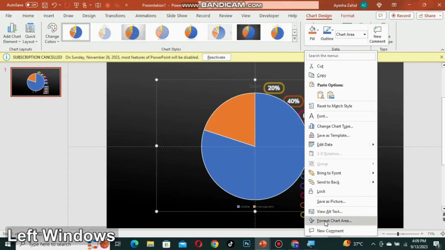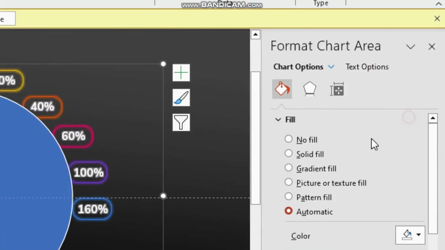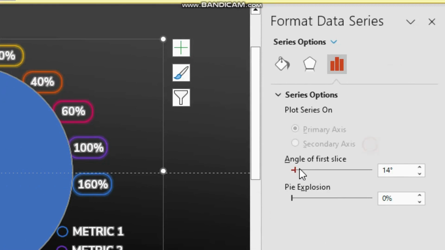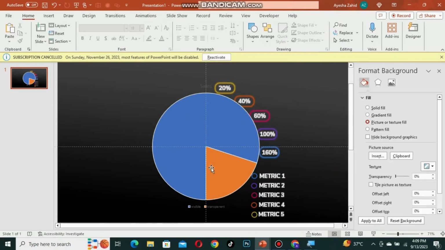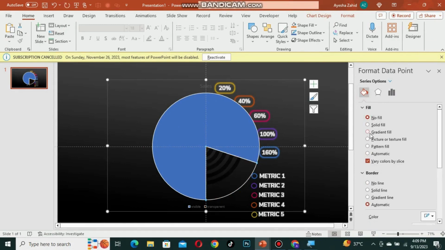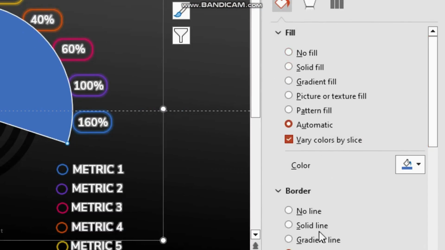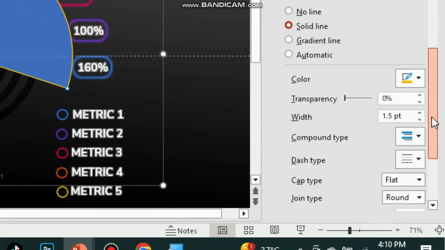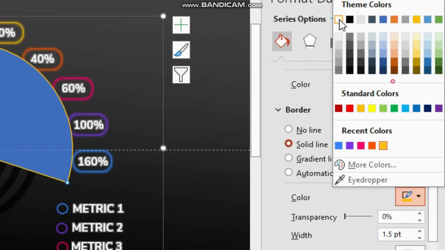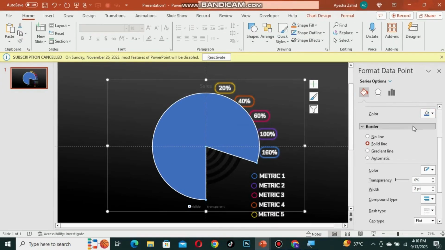Then right-click. Select Format Chart Area. Click Chart Options and select Series. Go to Chart Series and set angle of first slice to 180 degrees. Now select transparent part of chart, give it no fill and no outline. After that, select Visible Part, give it a solid line of white color and set width to 2 points. Also give it no fill.